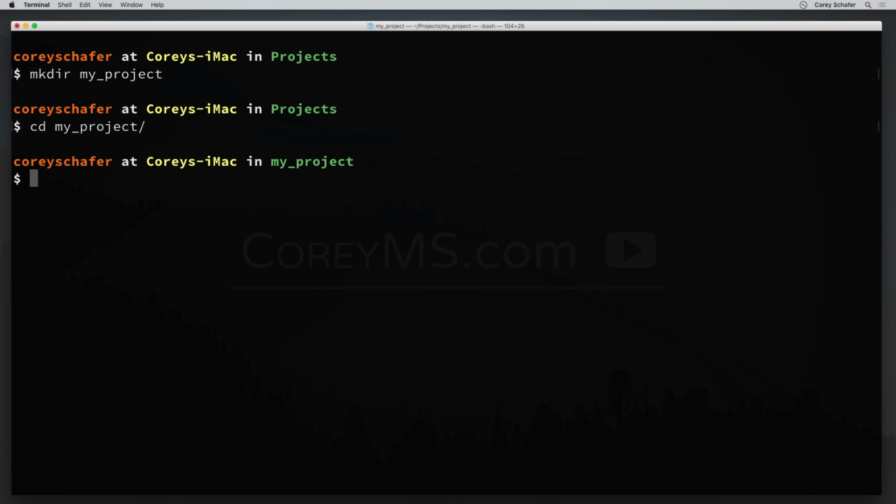Okay, so now I'm going to create my virtual environment using Conda. So we need to figure out what version of Python and also what packages we'd like to use in this project. So for example, let's say that we wanted to create a project using the latest version of Python and the packages, let's say Flask, SQL Alchemy, NumPy, and Pandas.